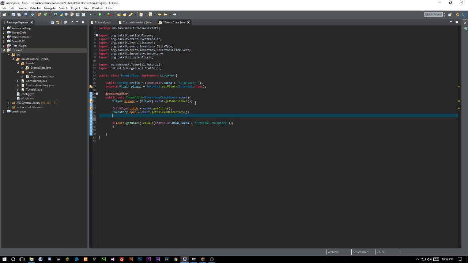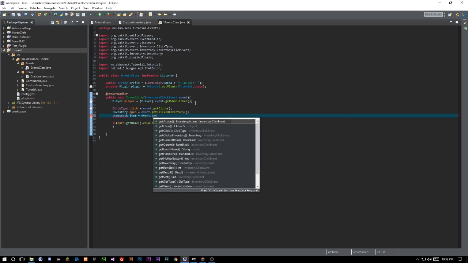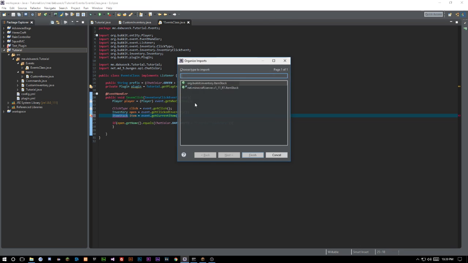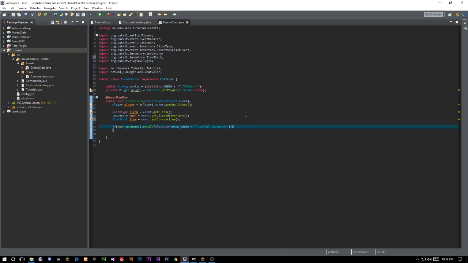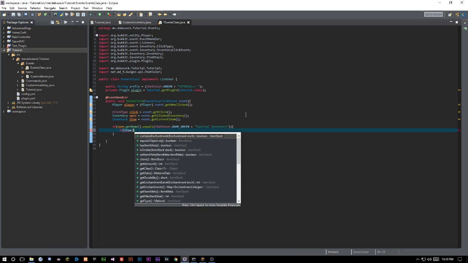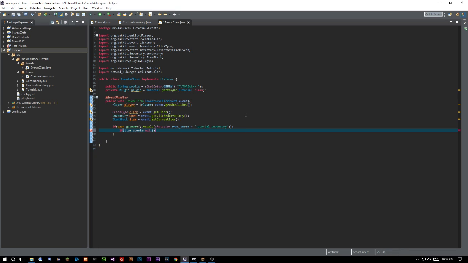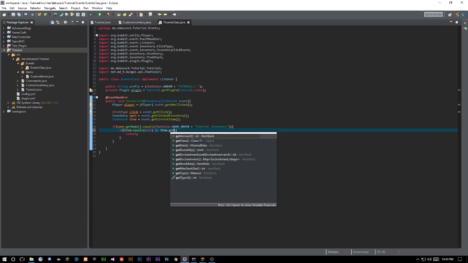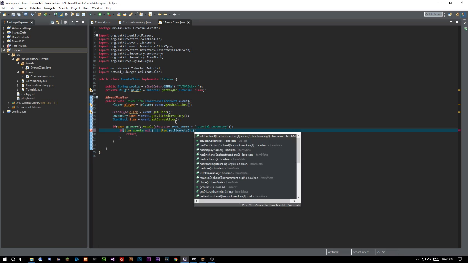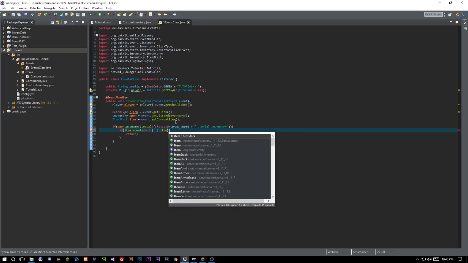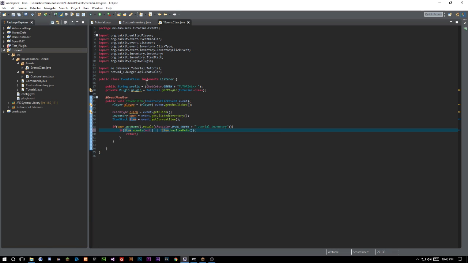So what we're going to go ahead and do is say ItemStack item equals event.getCurrentItem, and we'll go ahead and import that. Then we want to say if item equals null, we're just going to return. Actually, we're going to say if item does not have item meta, return.